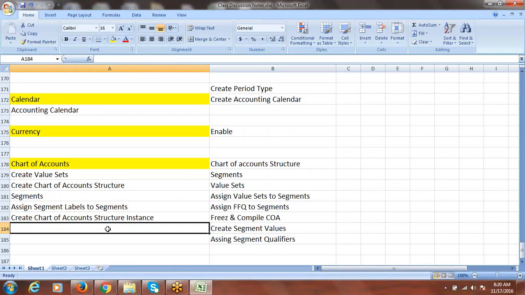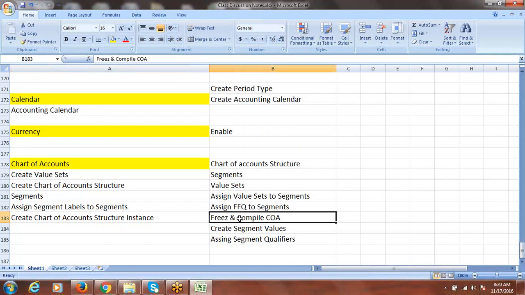Let's take the sequence of steps which we'll be performing. Then we'll start working on that. If any information is required, any queries you have, we'll be discussing for sure. We'll create the chart of account structure instance. In EBS, we freeze and compile. In Fusion there is nothing like freezing; it's all about the compile kind of concept. The term we use in EBS is compile. We'll compile the chart of account structure.